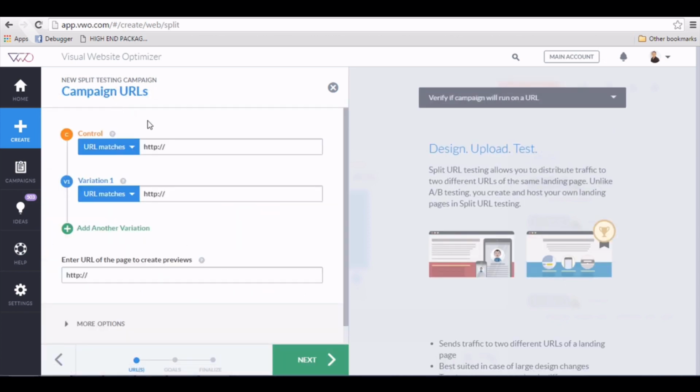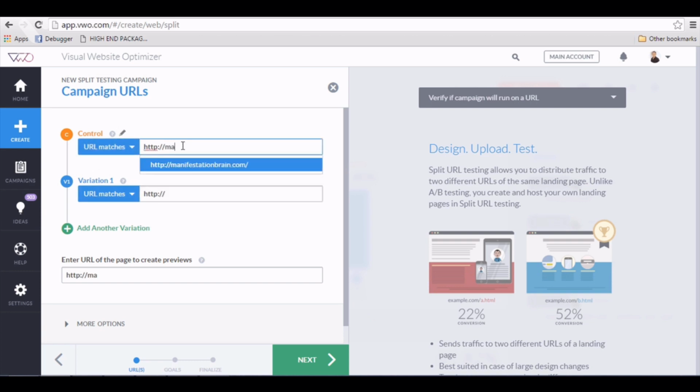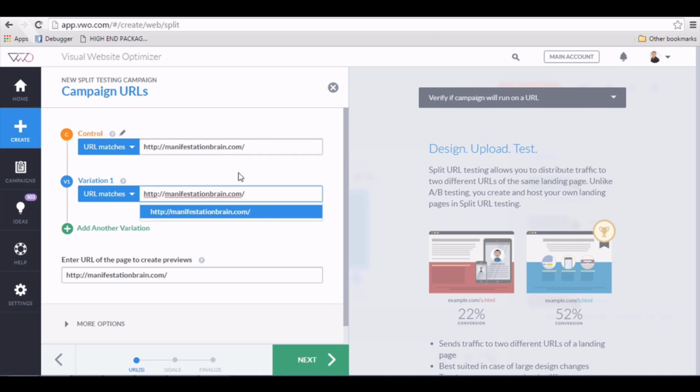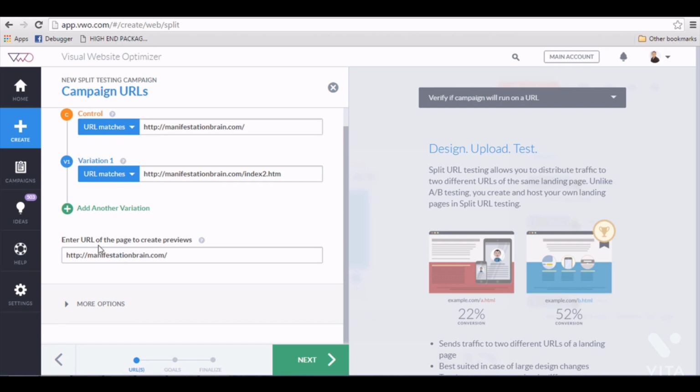So, I'm going to click on this, and you will notice that there is a thing called control, which is the original website. I'm going to put in one of the websites that I have as an example. And then there is this thing called variant 2, where I'm going to just put in index2.htm. This page hasn't existed yet. I'm going to put it up in a while.